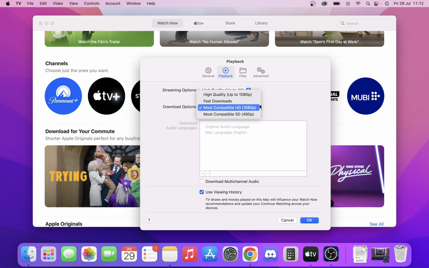You have a few options there. You can have them in 480p, that also saves storage space, and you can have up to high quality as well.